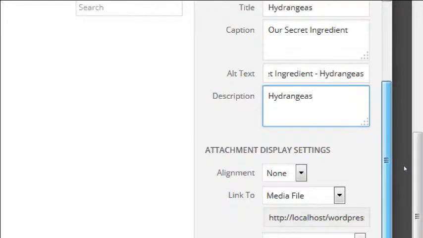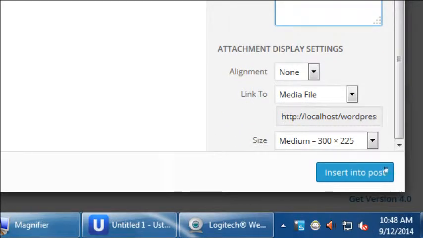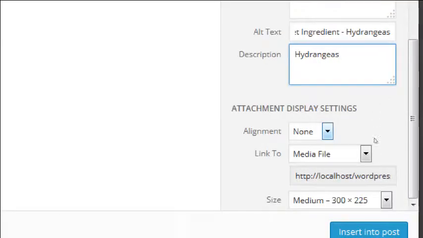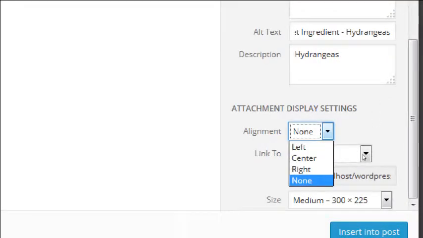I've got options then for display settings, alignment, none, or I can select put it to the left, the right, or the center. If I know CSS, I have more control. I won't change that. We have link to media file.